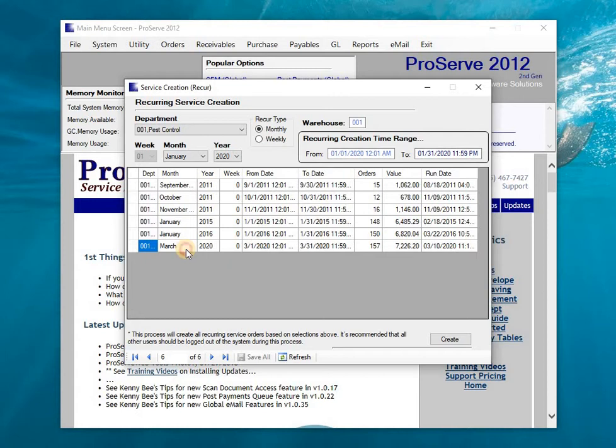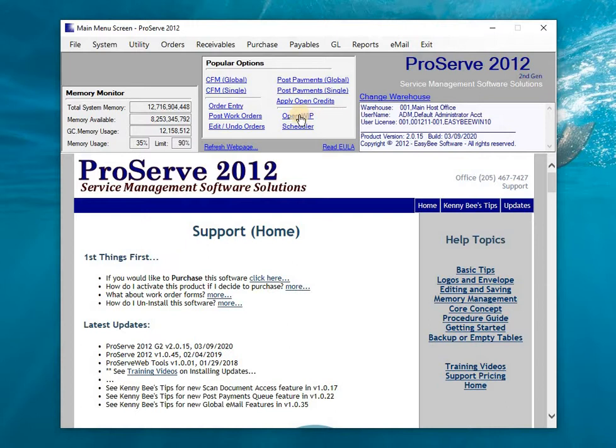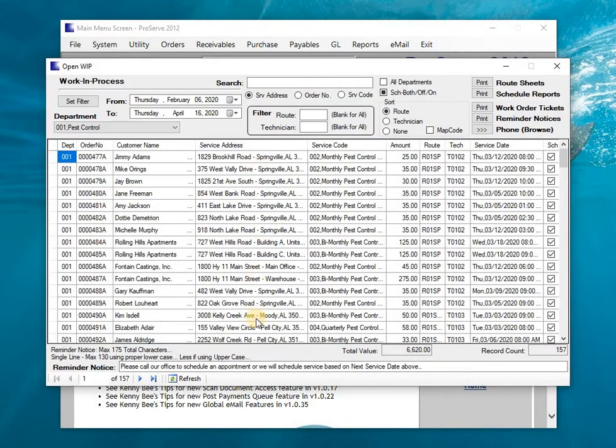This is done from this program in our system. You create your recurring work with this program, and it's based on your service account file and how they're set up. So it generates all the recurring work for that month, and that's how your work is created in this system. It actually is physical work orders that are in the open work order file. If I clicked on Open WIP, I would see that these are all orders basically that were created for March, and they were pre-scheduled for March.